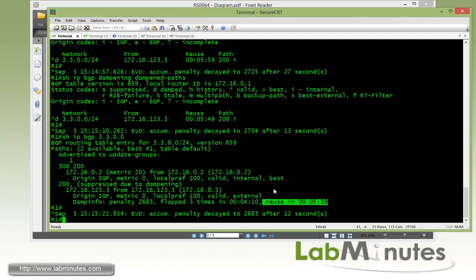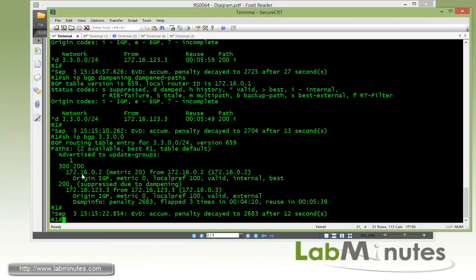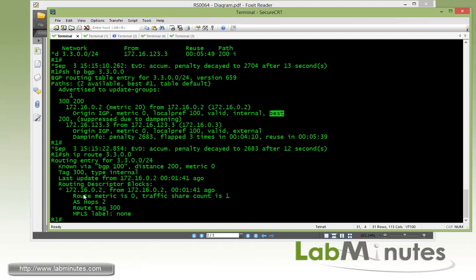Currently, since R1 is also learning that exact same route from R2, that route is now the only usable route, and that's why it's marked as the best route. If we do show IP BGP or show IP route for 3.3.0.0, you can see that it's currently pointing towards R2.